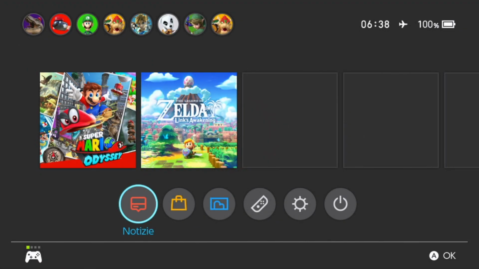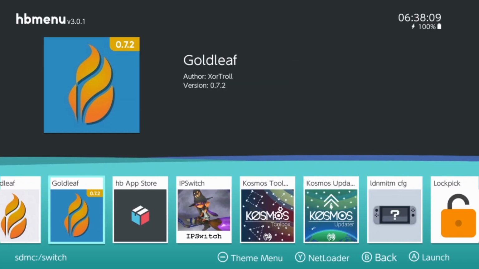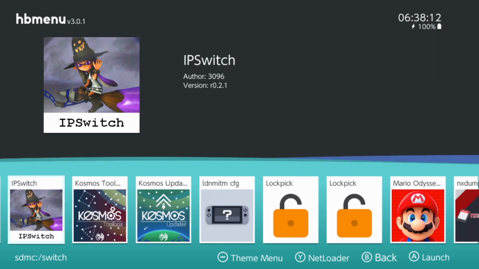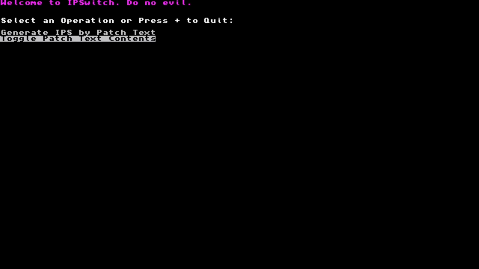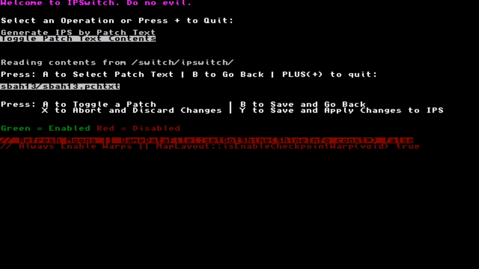So all you gotta do now is go back into the album by clicking the R button, so you get inside the Homebrew menu again, and you should find a new file called IP Switch. You need to open it up, click on toggle patch text contents, and you should be seeing this menu, reading contents from switch/IP switch. After that, you click on A, on SPA13.pchtxt, and to enable the mod, you click A on the two files here.